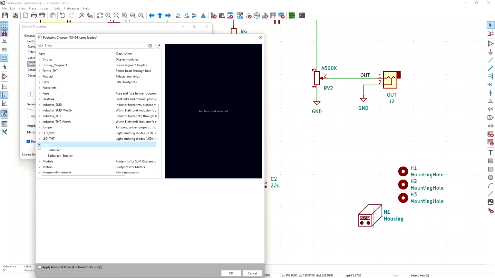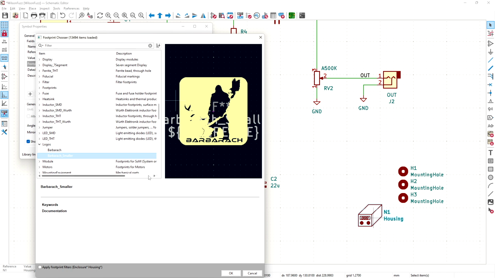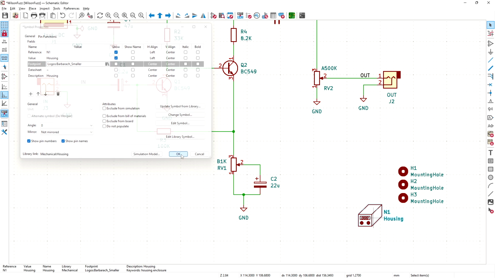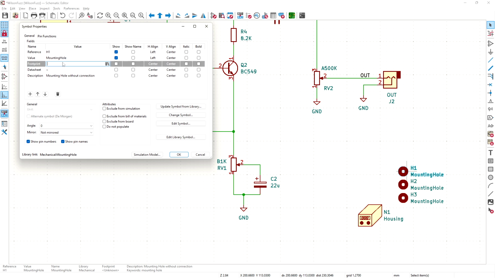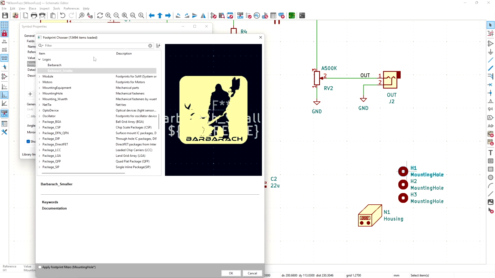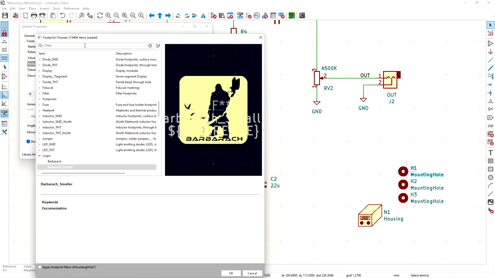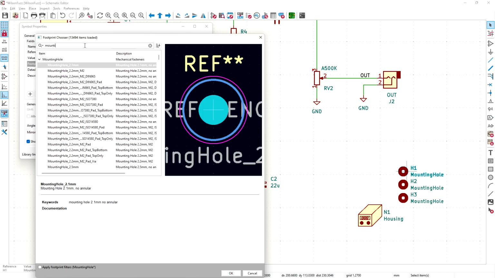Logos. Let's do this small one, yeah? I'm not gonna go into how you do this, but I'll cover that at some stage, maybe. Mounting hole, there it is. And we want 4mm, right?